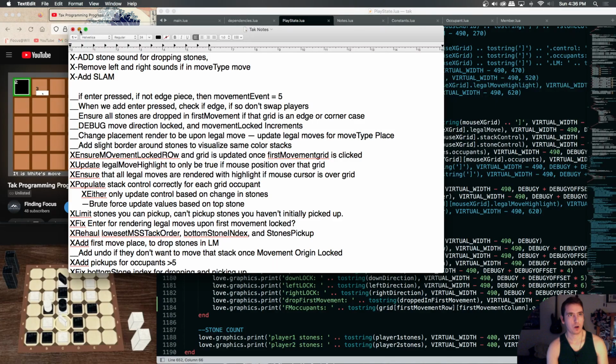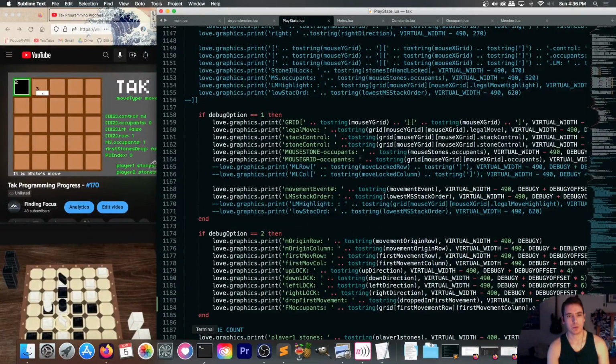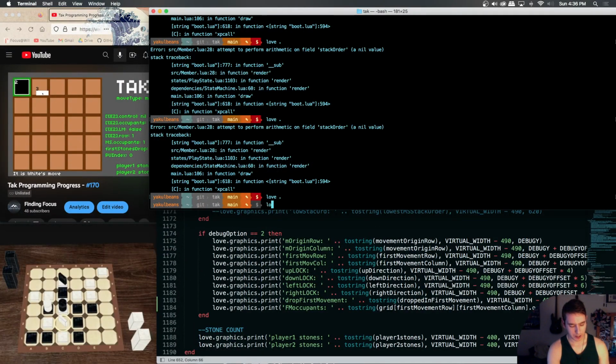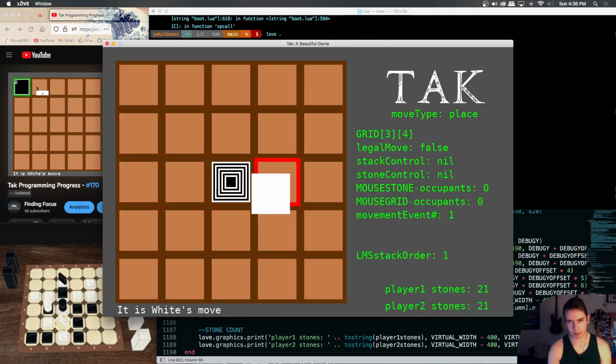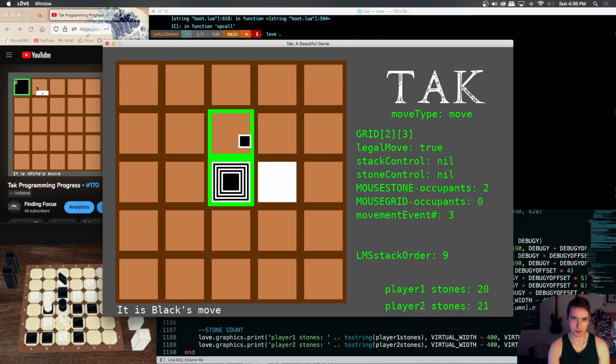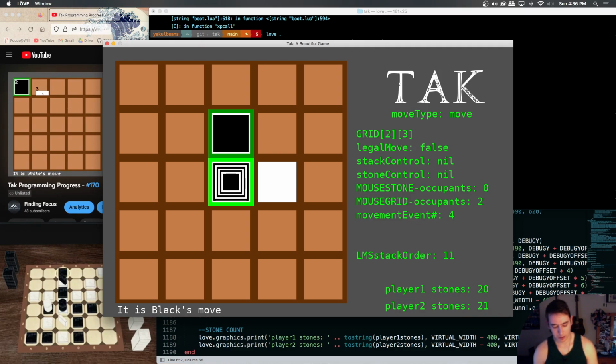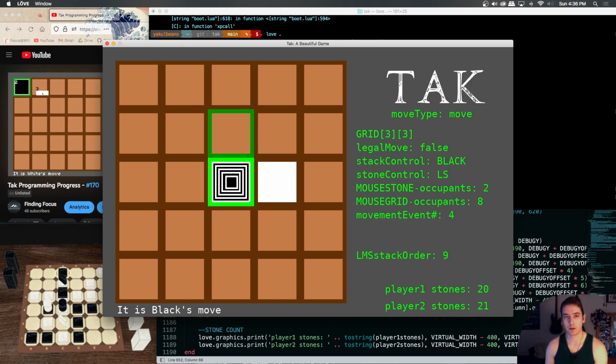So we're almost done with movement event 4 after today. I'm just feeling low energy. I'm not really up to doing much more, but we can move stones and they adaptively size in the first movement grid, and when we pick them up they adaptively size back to where their original size was, which is what we want.